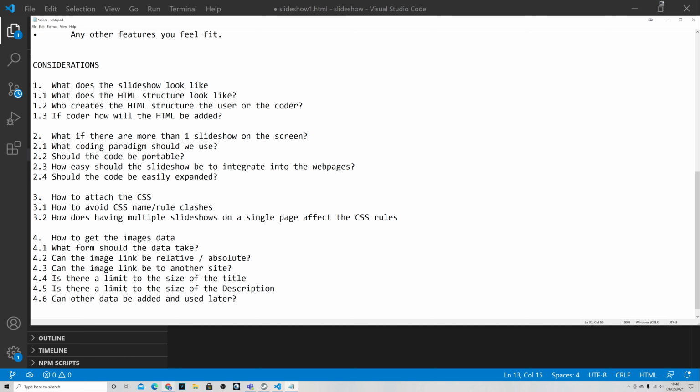But if we're having more than one slideshow on the screen, we don't want to be writing multiple versions of the code just for multiple slideshows. So this does push us towards doing an object-orientated type of programming, and I appreciate that might scare a lot of people off. And I'm going to be honest with you, we're not talking about doing everything in real hardcore OOP, but this might actually act as a nice introduction to object-orientated programming. Should the code be portable? I'm going to say yes.